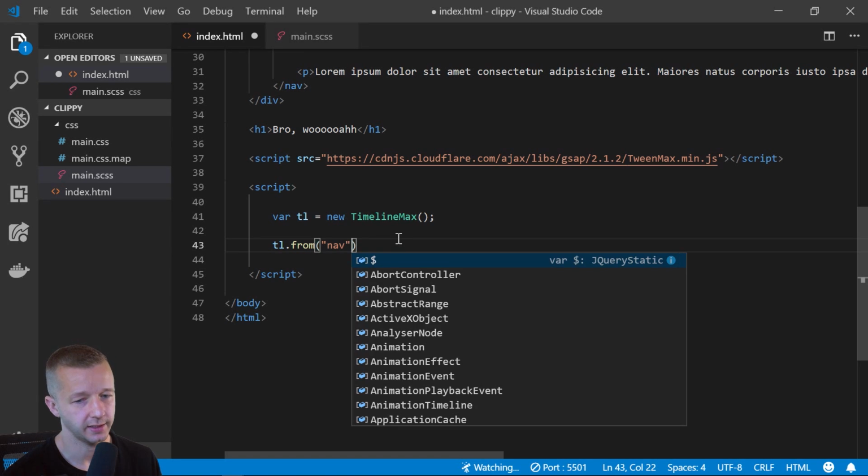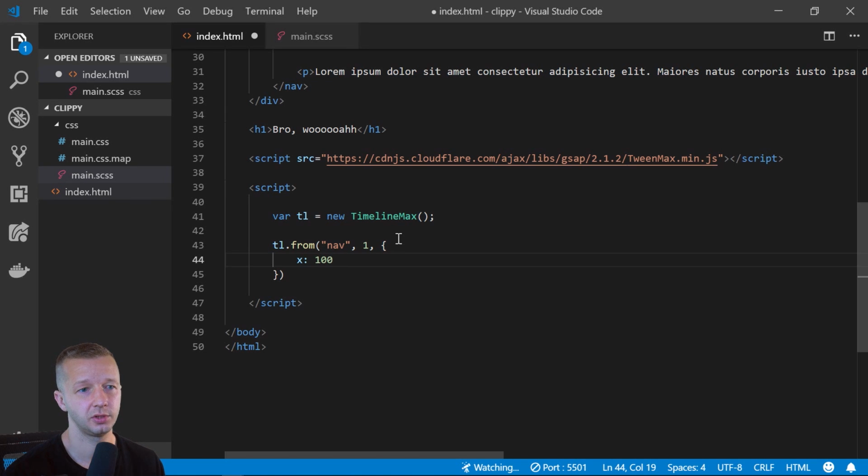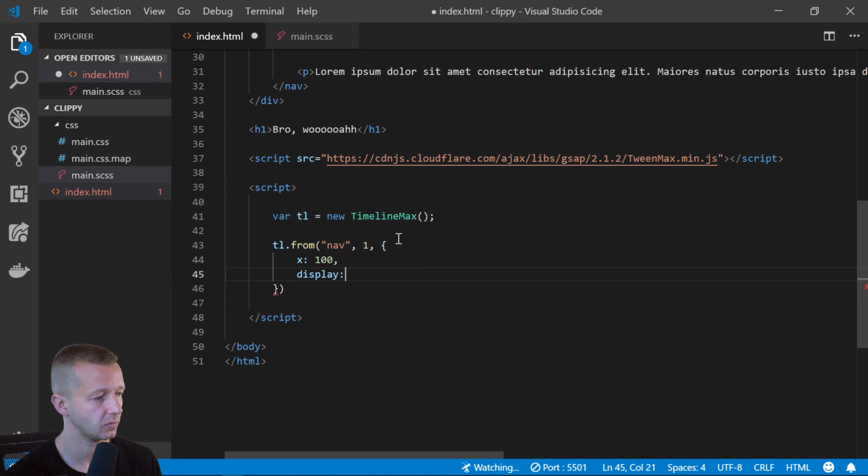You could also put an ID or a class there. The next parameter is 1 for the delay, just 1 second. And then we're going to open this up in an object. So we're going to say from the x position, which is the horizontal location, it's going to come from 100 pixels to the right of its starting position, essentially. Then we're going to say display none, because remember, we're going from this value. So this is going to hide it, because this is the starting point of it.